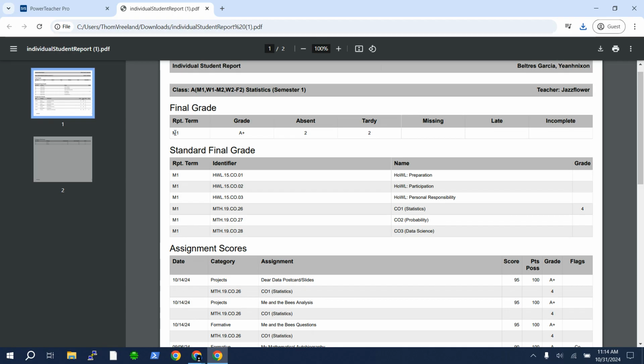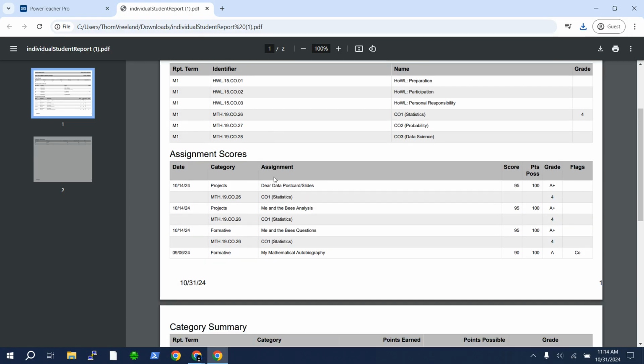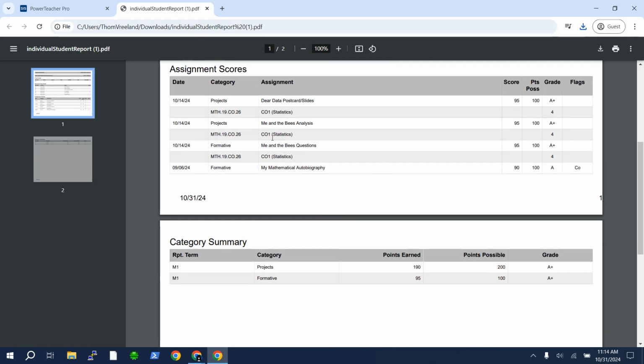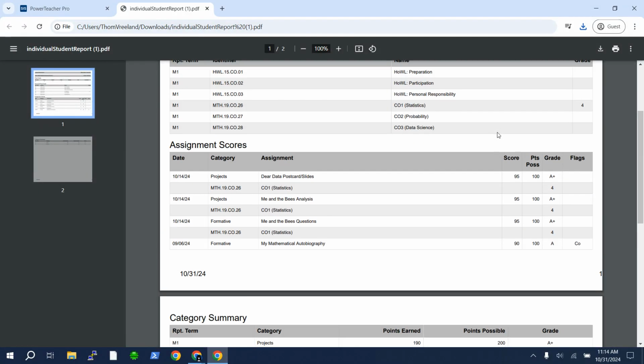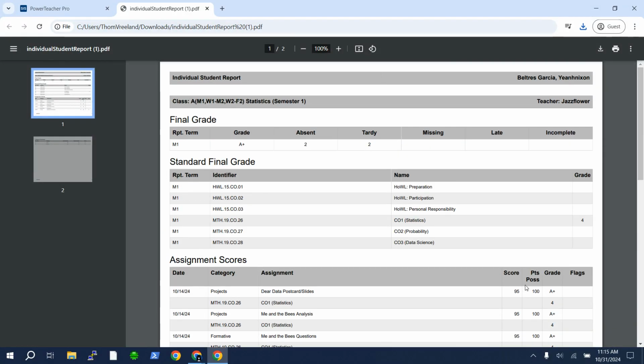And you can see the M1 report. Right now the student has an A+ with 2 absences and 2 tardies. You can see that there's 1 learning target that they have a score on for the report card. These are final grades. And then you can see all the assignments broken down here, with the due date, newest first, oldest at the bottom. And if there was a learning target attached, it's on the line below it. So on the Dear Data postcard, the student got a 4 on their learning target, and then the teacher put that in as an A+. I don't know why the percent's still showing even though I told it not to show the percent.